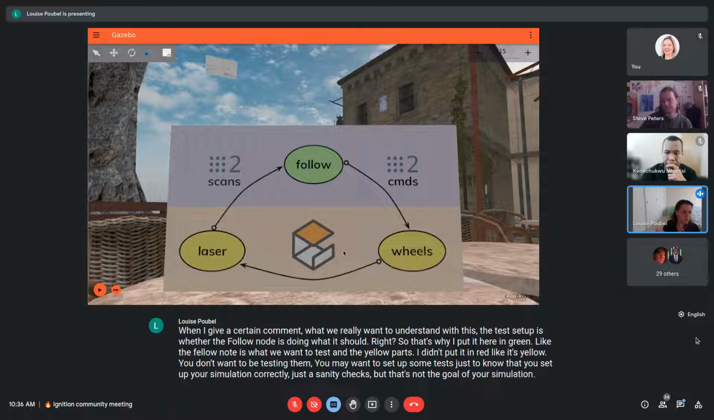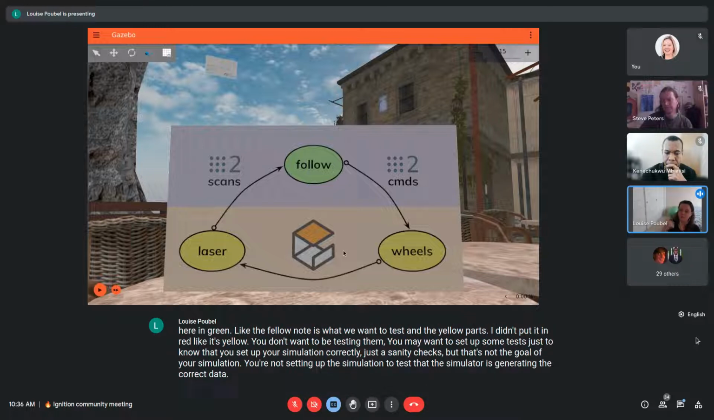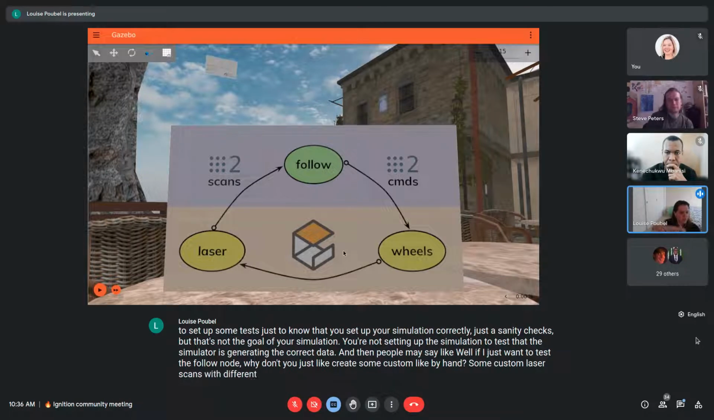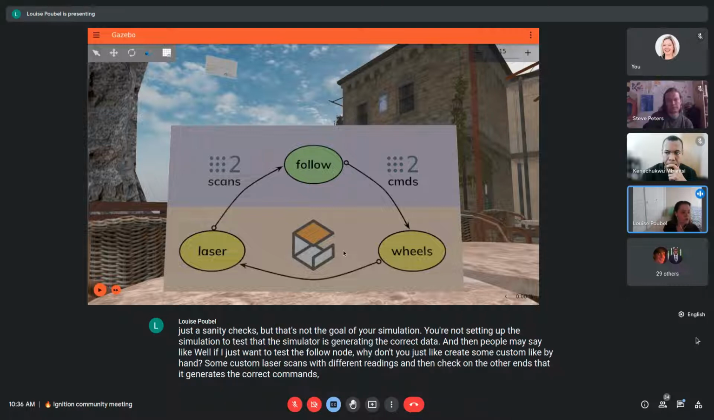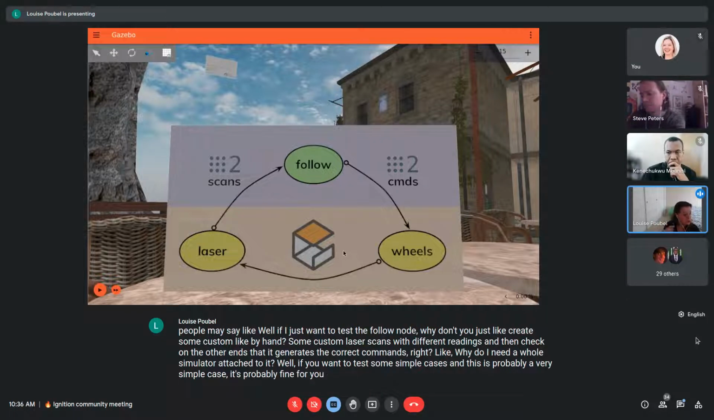You're not setting up the simulation to test that the simulator is generating the correct data. And then people may say, well, if I just want to test the follow node, why don't I create some custom laser scans by hand with different readings and then check on the other ends that it generates the correct commands? Why do I need a whole simulator attached to it? Well, if you want to test some simple cases, and this is probably a very simple case, it's probably fine for you to just do unit tests of your nodes.